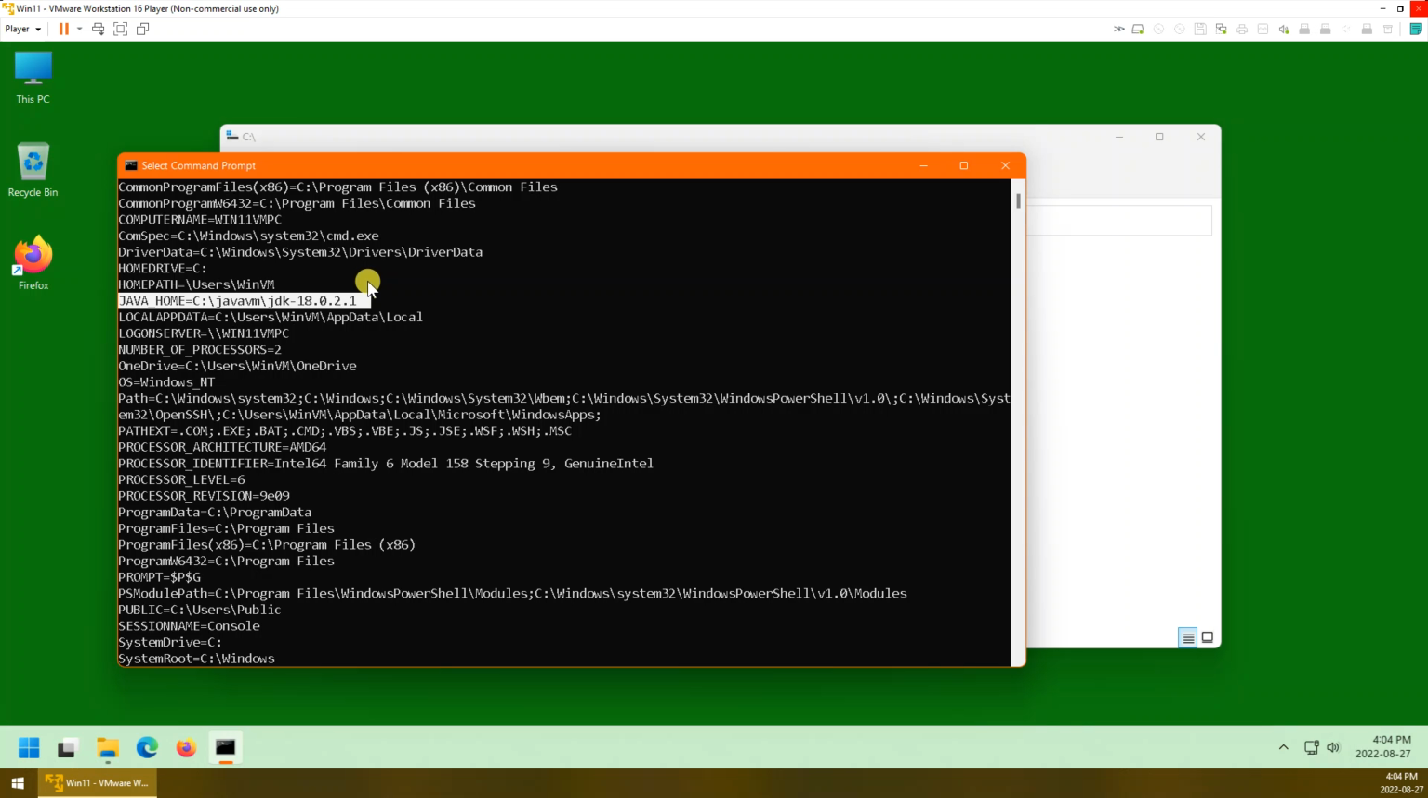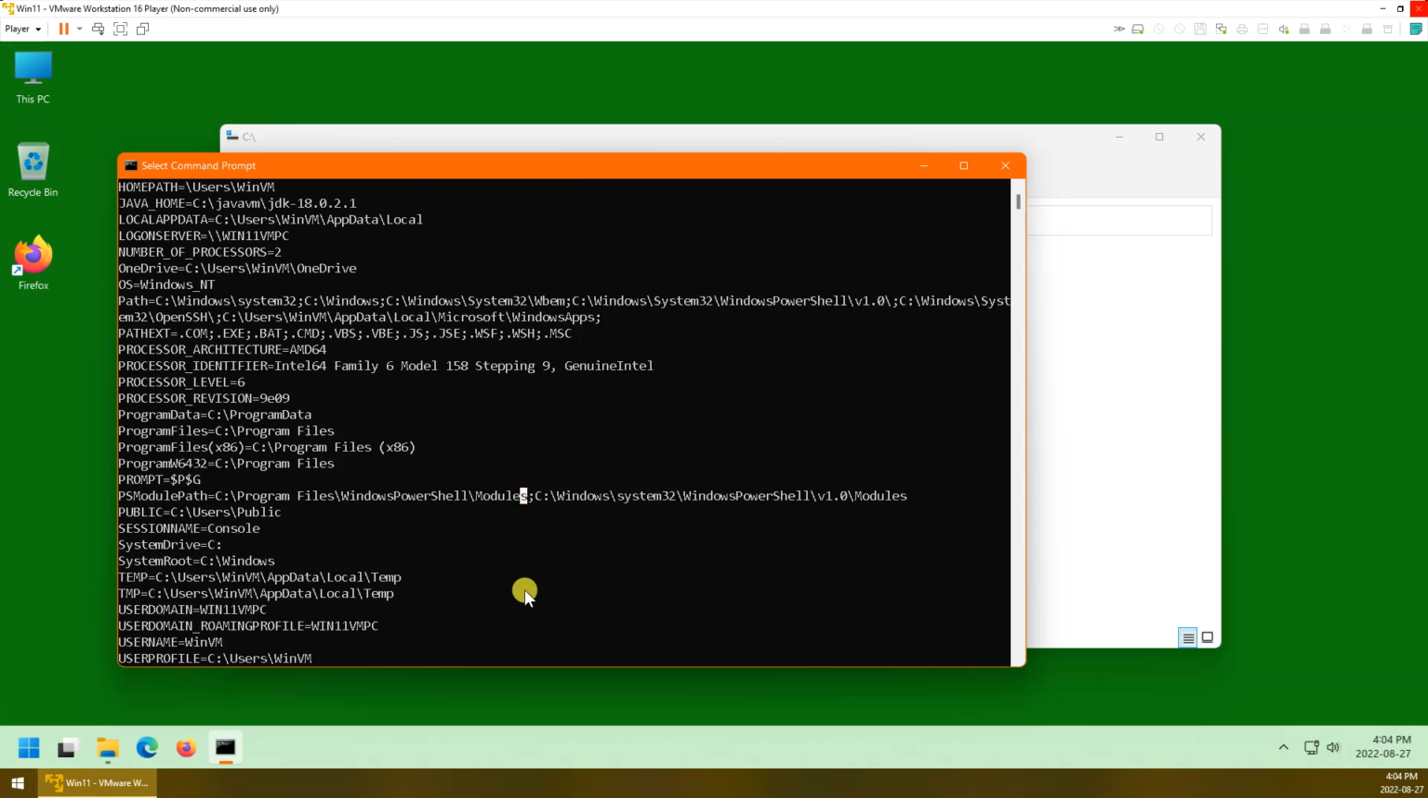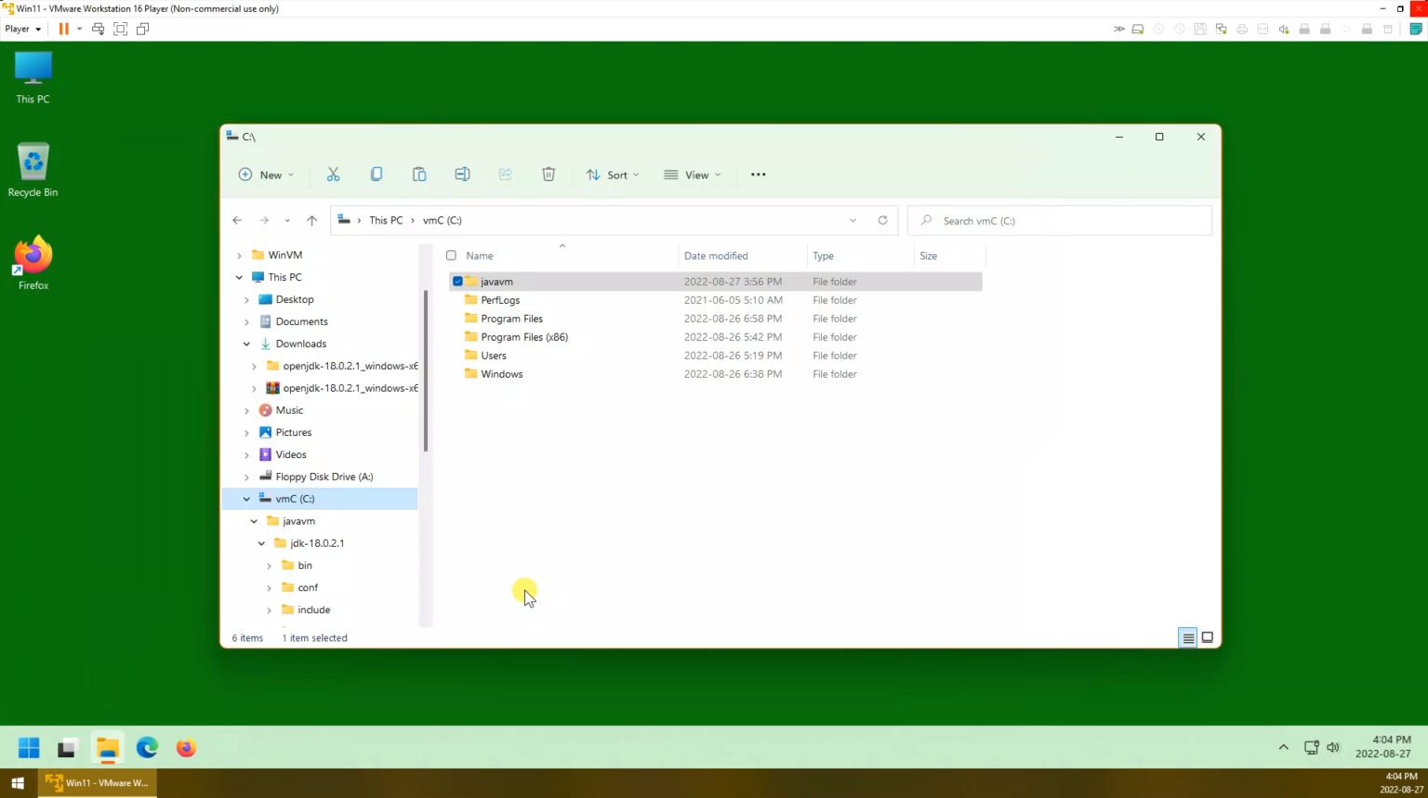Not quite sure what the home path really is, but well, the home path, I guess, is your personal directory when you log into this computer, but we know where JAVA_HOME is. Awesome. Okay, let's close that one down.